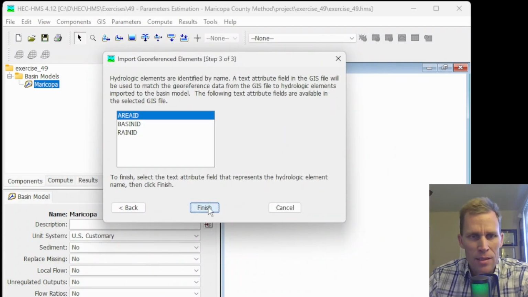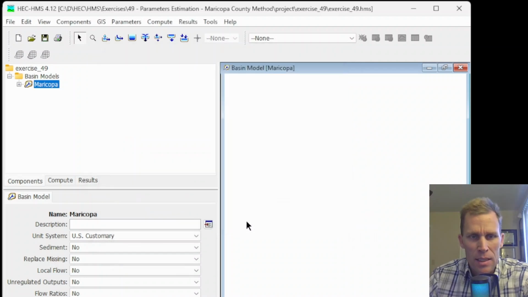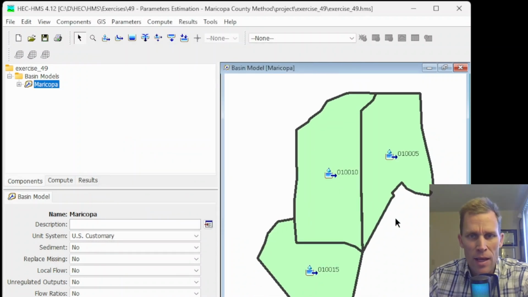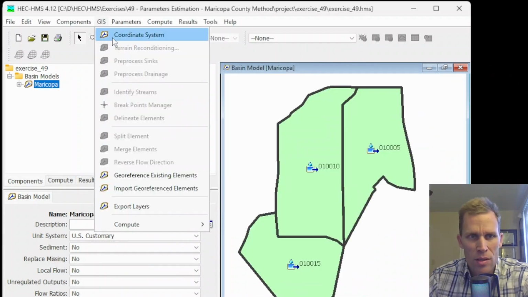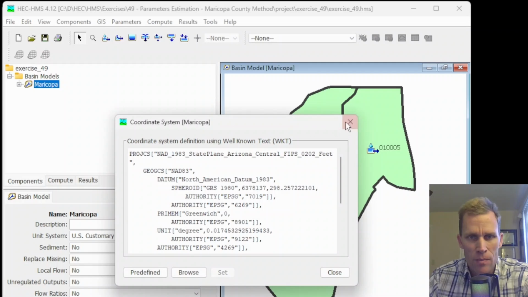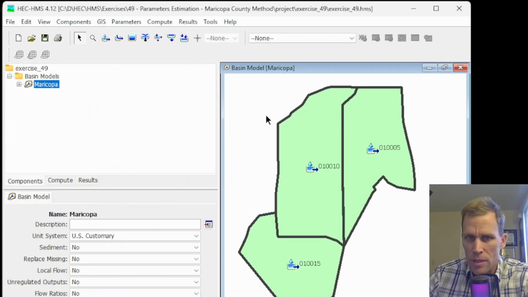All right, so click next. Area ID is the field we want selected, and then click skip. So this should have a coordinate system already associated with it. I can check that up here. Looks good. Steps 12 and 13 discuss changing the transform method to Clark unit hydrograph.